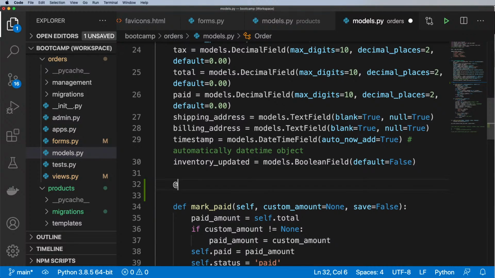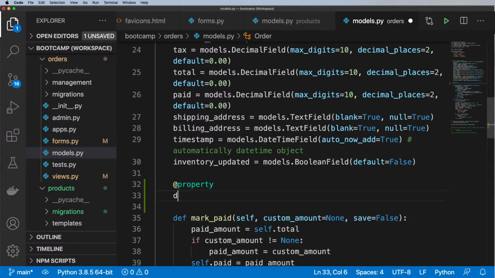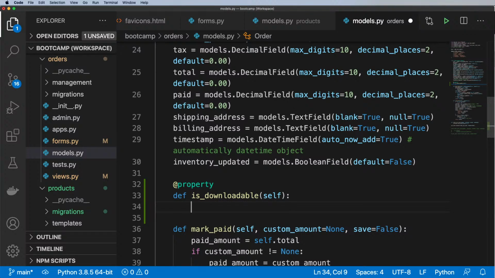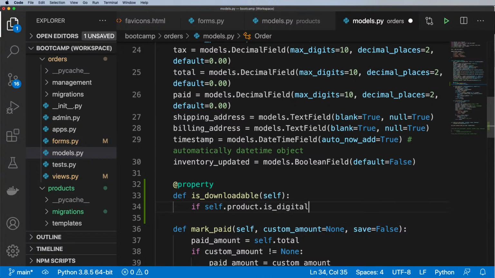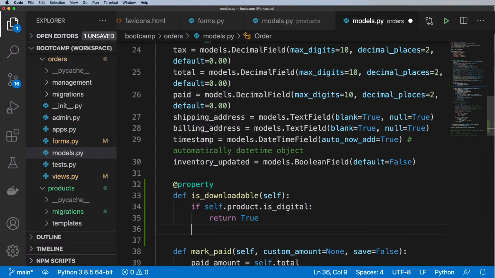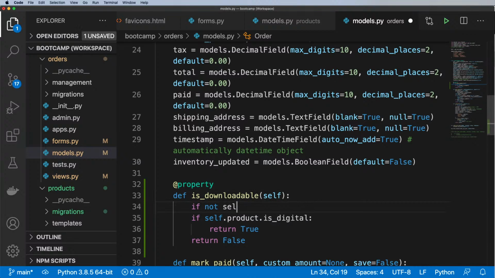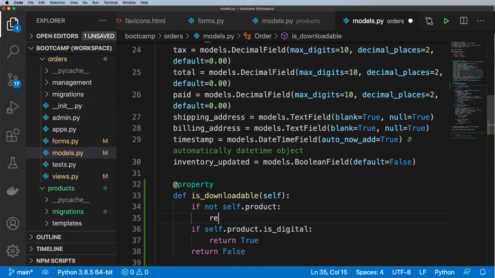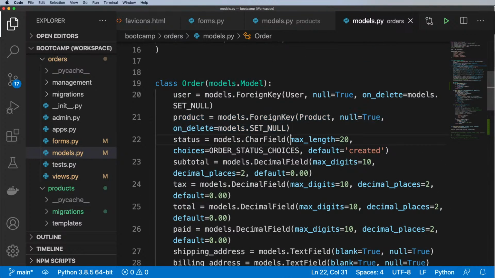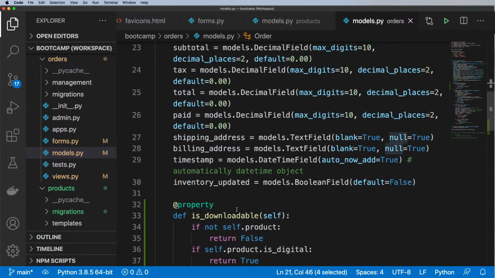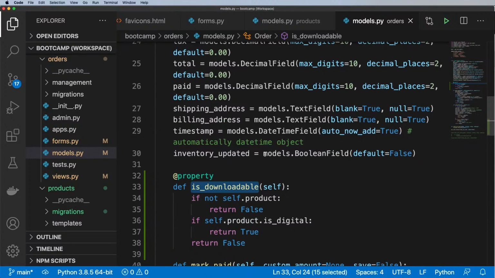I'll go ahead and now add a new property in here and define is downloadable. I'm putting this in the order itself just to simplify things on my template. So we'll say if self.product.isDigital, then we'll return true. Otherwise, we'll return false. Naturally, if not self.product, as in the product is empty, we'll return false as well. Because remembering back, if we actually deleted that product from our database, this will become null. So we definitely want to make sure our property method handles that correctly.